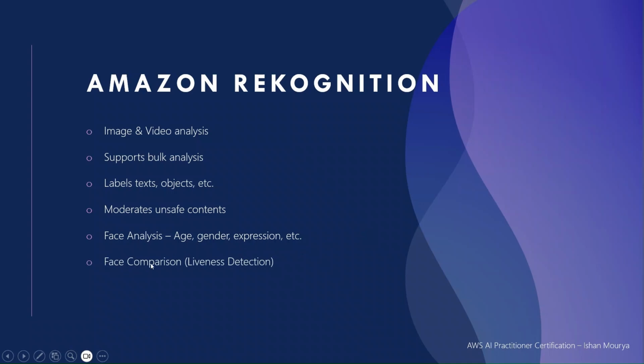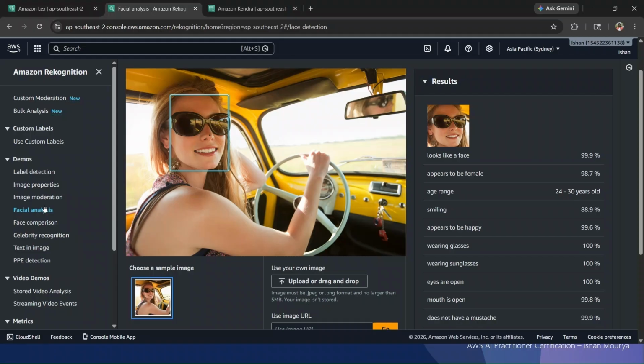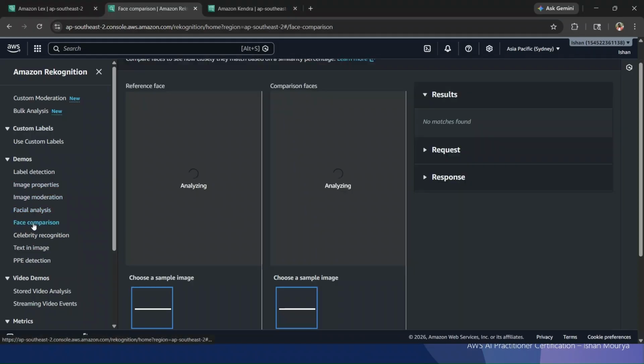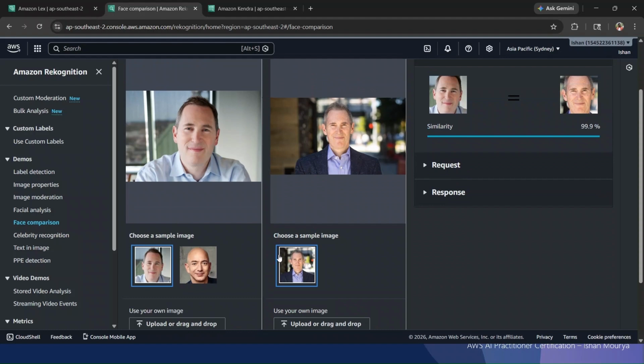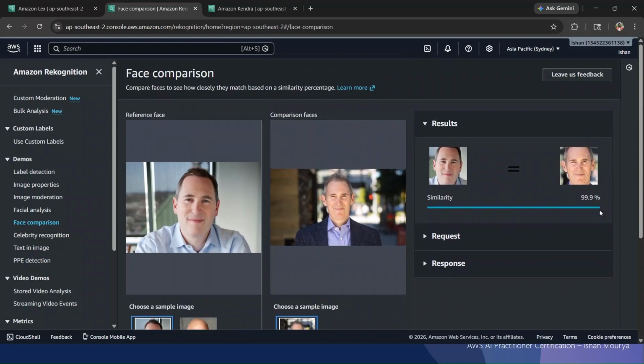Other than that, it has face comparison. Face comparison is something which we use for face recognition. We have face recognition locks at a lot of places, right? So for face recognition, in here, if you see, there is a one-to-one face recognition. It will try to match these two, this person and this person, and it says with a confidence score of 99.9%. It is confident that both are the same person, right?